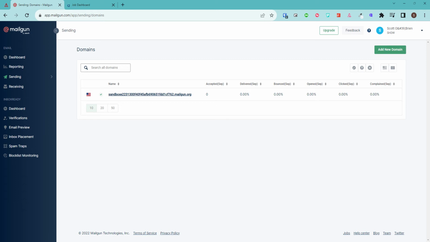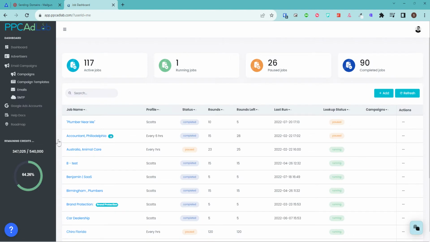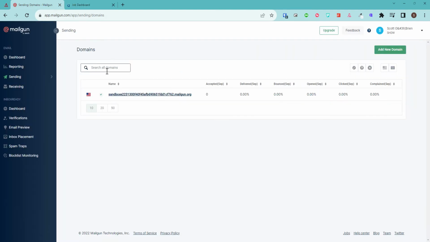So there are three things that you're going to need open. The first is your Mailgun account logged in. You're also going to need to be logged into your PPC Ad Lab account. And you're also going to need to be logged into whoever your domain name was purchased from. So that could be somebody like GoDaddy, it could be Namecheap, it could be many different services. I use Cloudflare, so I'll be logged into Cloudflare. This is on another screen of mine so that I don't have all my settings up here. But I'll take you through the steps that you need to go through.